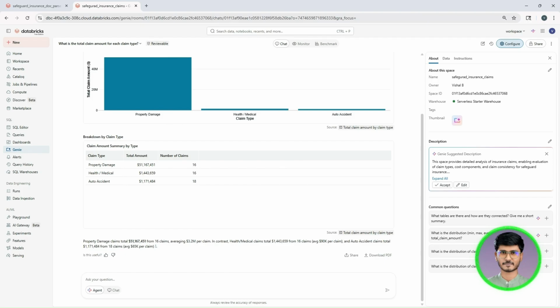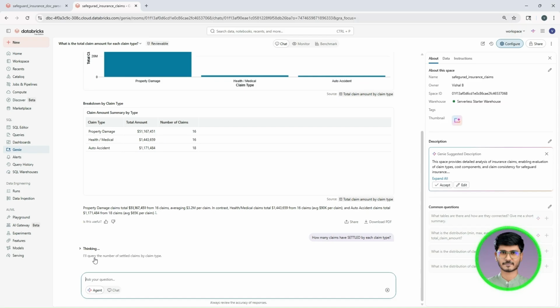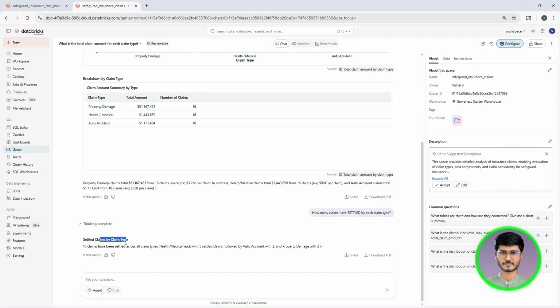The second question I have is: how many claims have settled for each claim type? I'll quickly copy paste that question here and ask it. It is processing, submitting the query, and now thinking. The settled claims by claim type: there are 10 claims that have been settled across all claim types. Health medical leads with 5 settlements, followed by auto accidental with 3, and property damage claims with 2. Thinking completed, and we got the answer in the output.